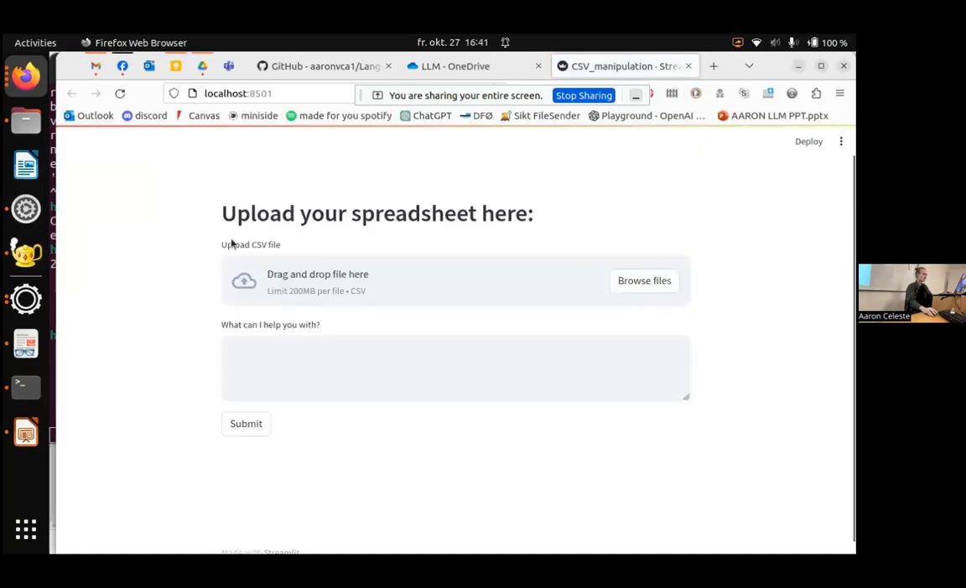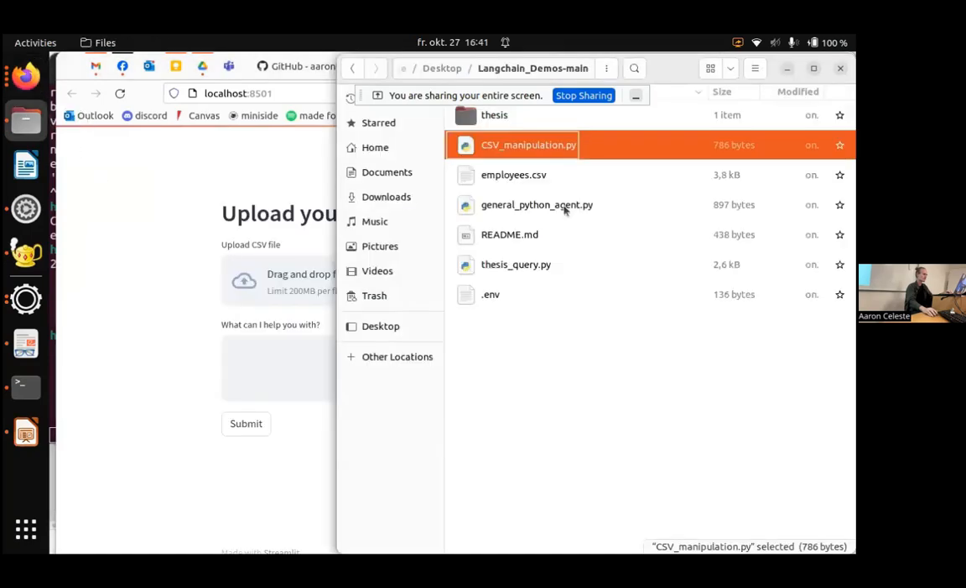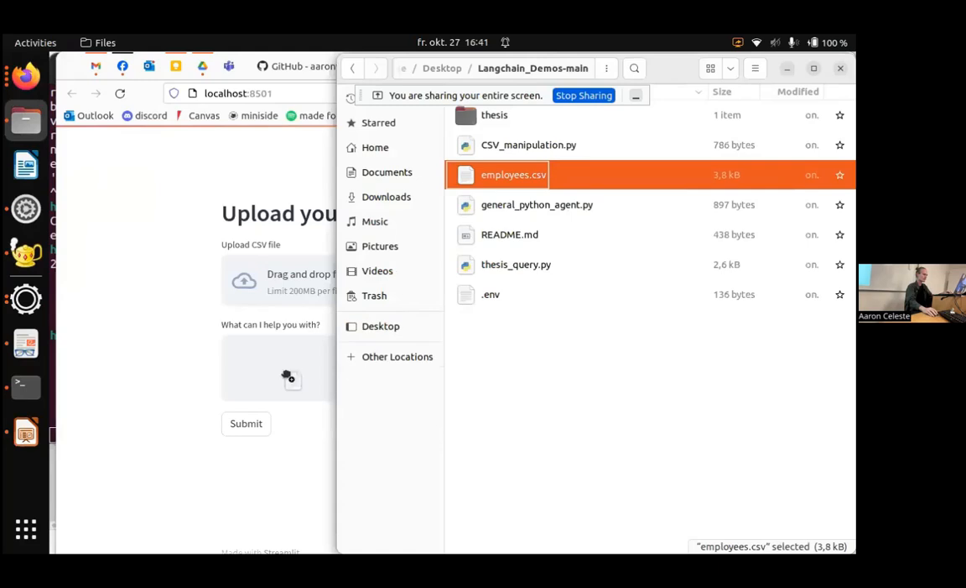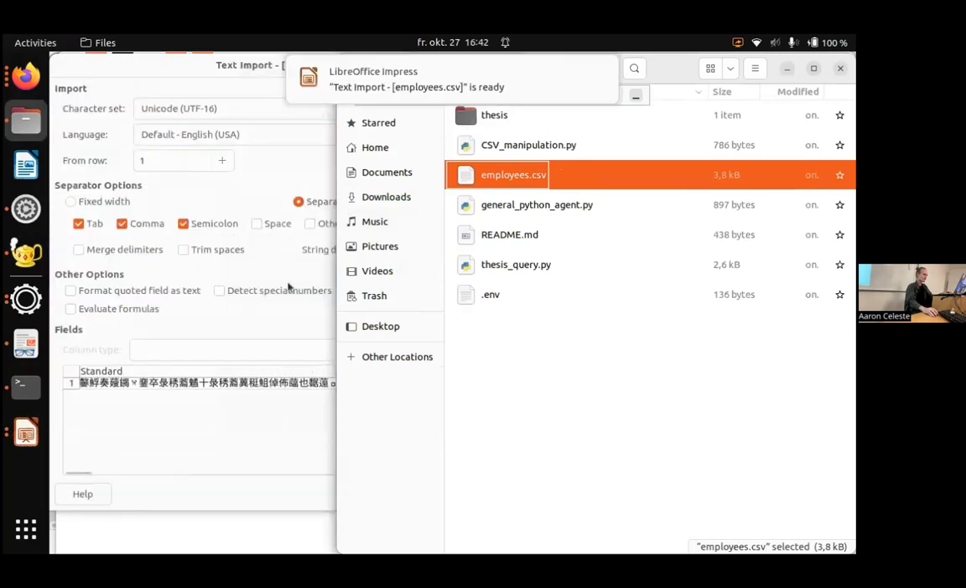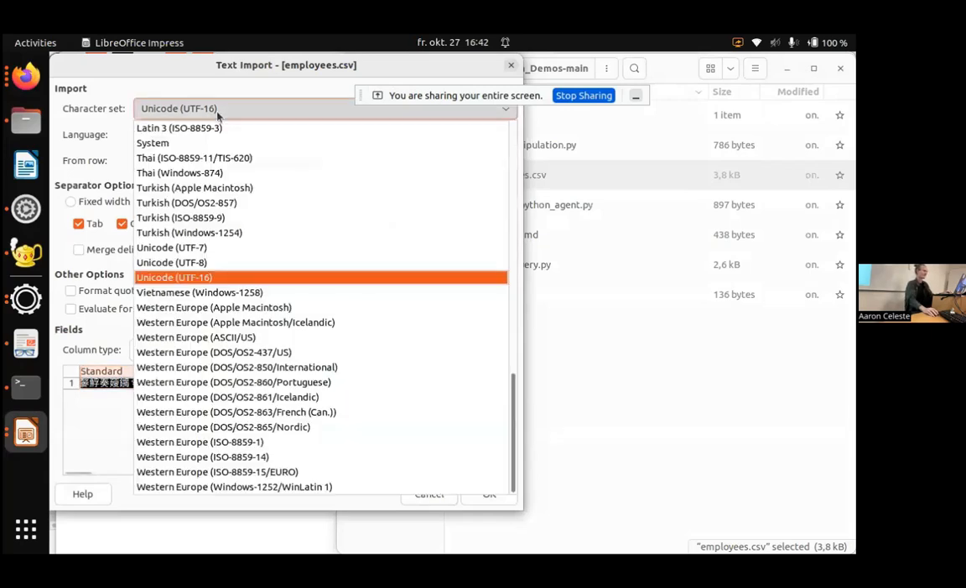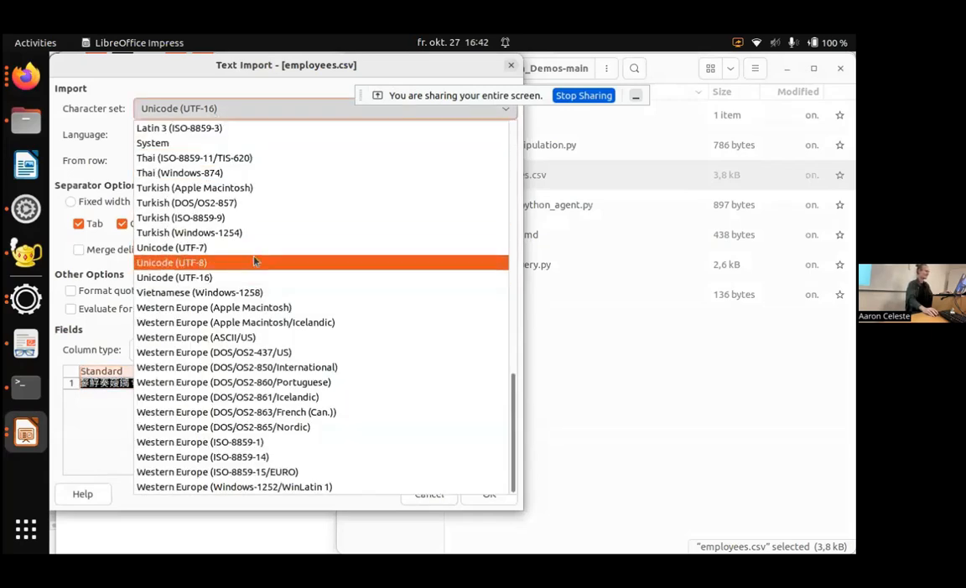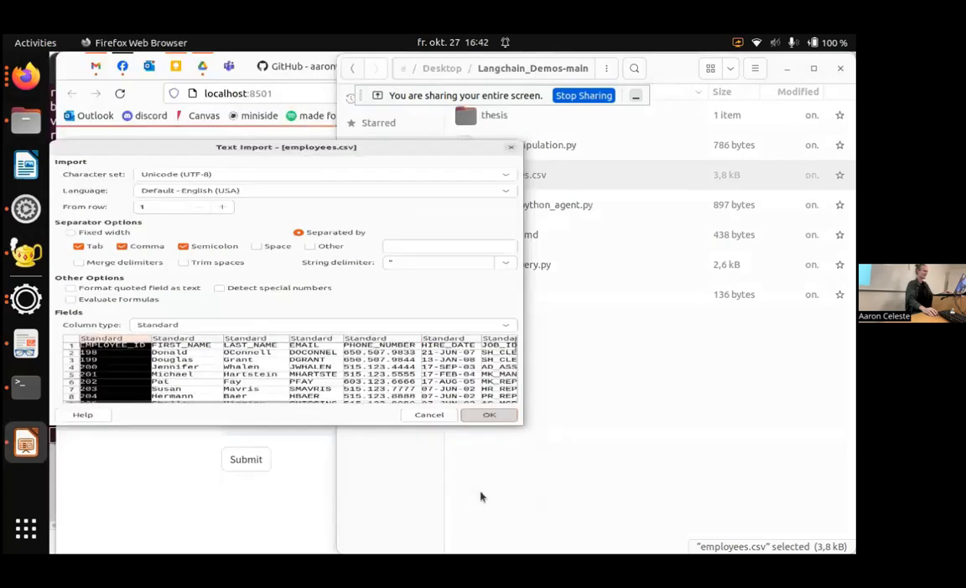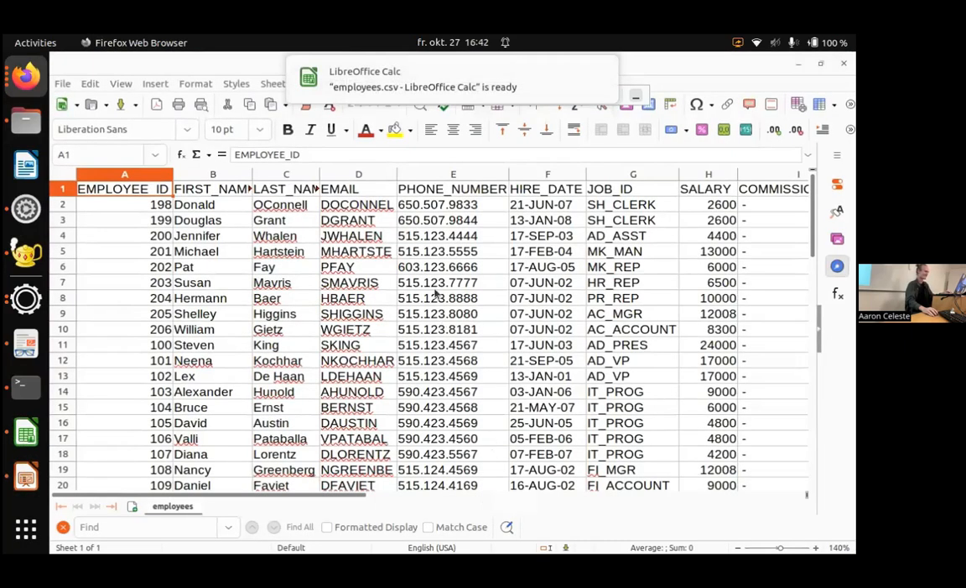So we have to upload our spreadsheet. It's going to be this employees one. We can have a look at it. Oh, that's not the right spot. Oh boy, that's Chinese characters in the PDF. Yeah, there we go. Thank you. So this is just dummy data.